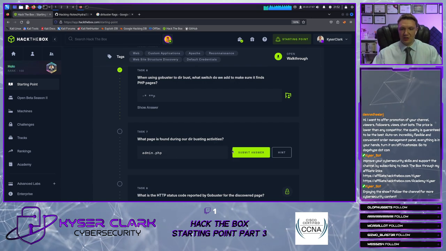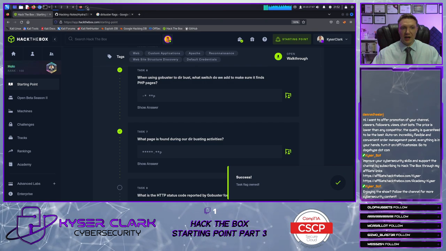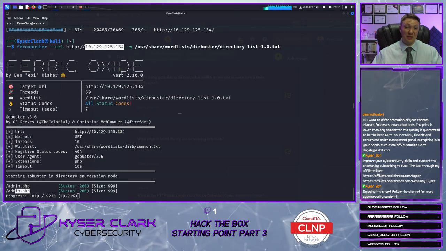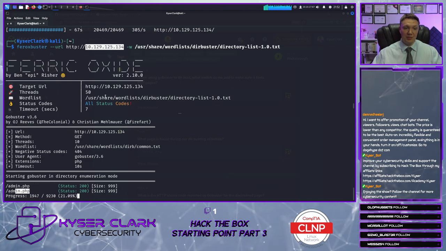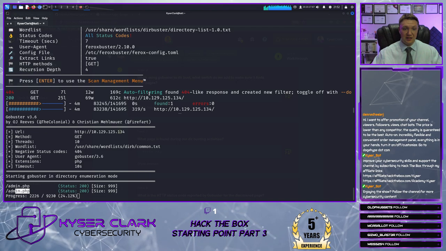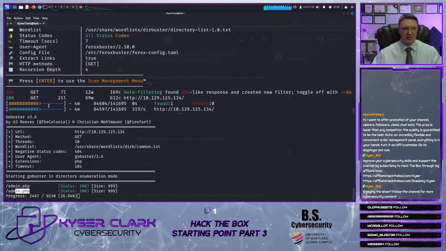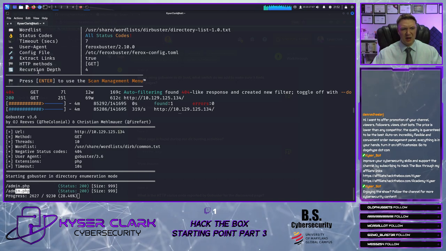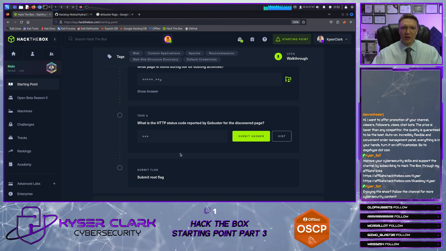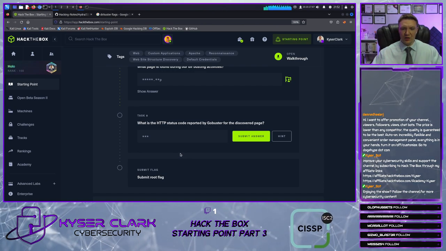Admin.php. Submit answer. That took way longer than it should have. But I did introduce you guys to a new tool. Even though it didn't work in this case, it actually works a lot better in GoBuster, in my opinion. But I guess in this case it didn't, because we're not looking for PHP in this, or maybe it'll find it. I can't believe that doesn't pop up for our question. That's wild to me. What is the HTTP status code reported by GoBuster for the discovered page?